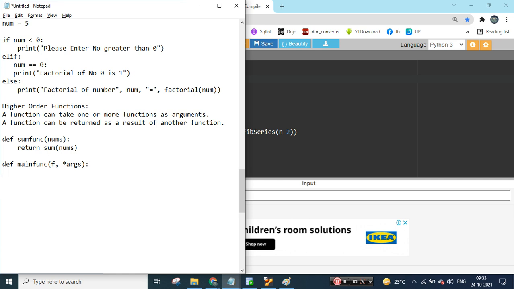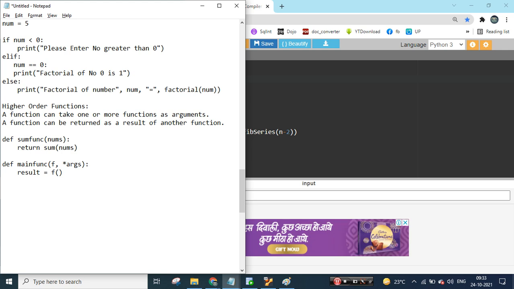Okay, 1, 2, 3, 4. And I'm trying to do some calculation, that is result, with whatever I will be passing to the function, and in that I will be having multiple args. That is the thing, and finally I will try to print my result.